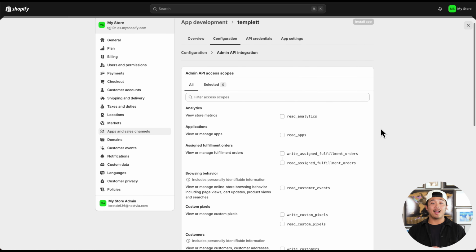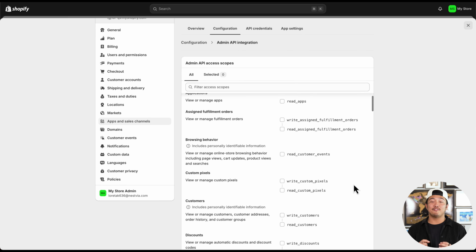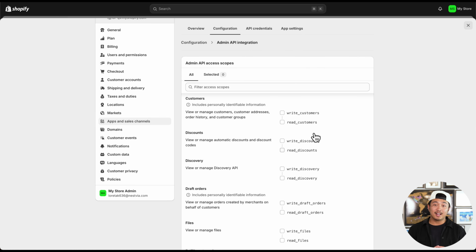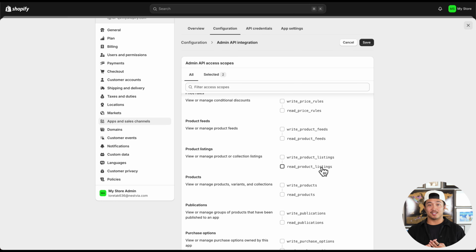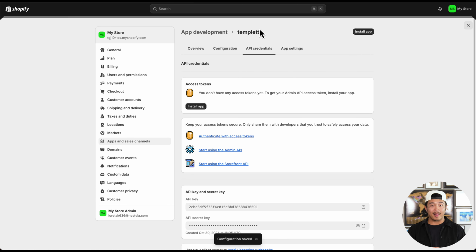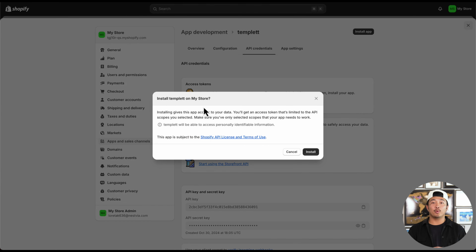Under Admin API Access Scopes, select the following permissions: read customers, read orders, read product listings, and finally, read products. Click Save to confirm your selections. Now, click the API Credentials tab. Select Install App. When the confirmation window appears, click Install.